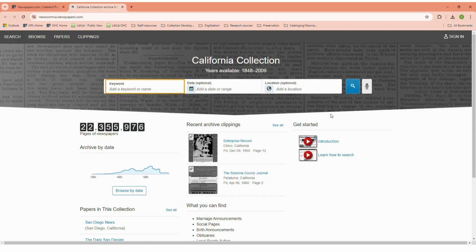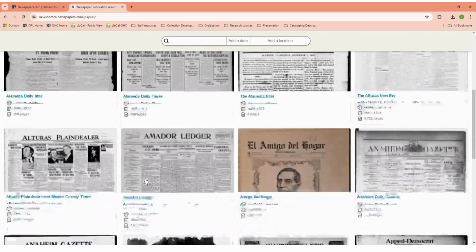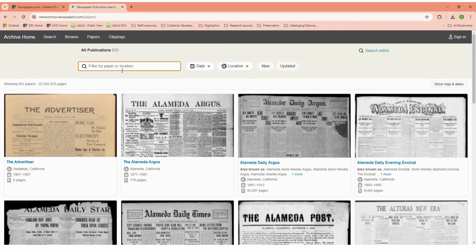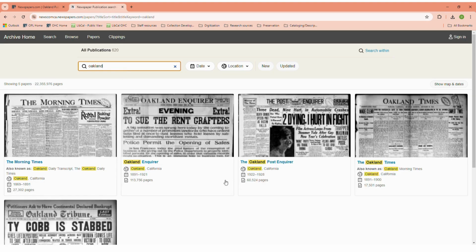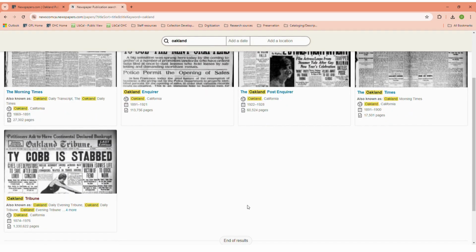The library subscribes to the California collection, so there's newspapers included from all over the state. You can browse here the names of the papers. You can see there's Alameda up at the top alphabetically. Lots and lots of papers. You can type in Oakland to see the Oakland papers that are available. And there we go.